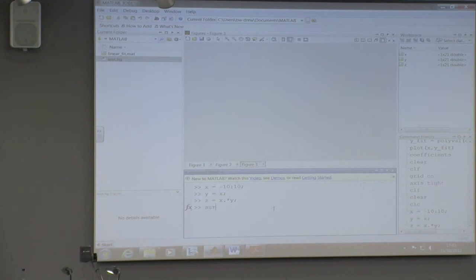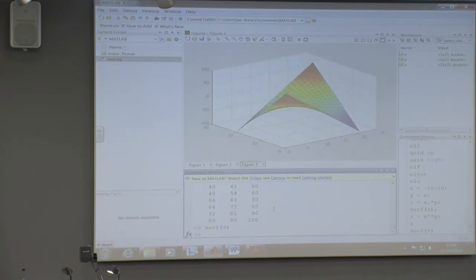And this command is called surf. It makes a surface of Z. No, it's not. Z must be a matrix. What have I done wrong? Ah. This is a bit of a cheat because, like I said, it uses matrix multiplication, which you don't know about yet, but let's just go for that. So Z is now a table, you can see there. And if I type surf Z, there we go, there's my plot.